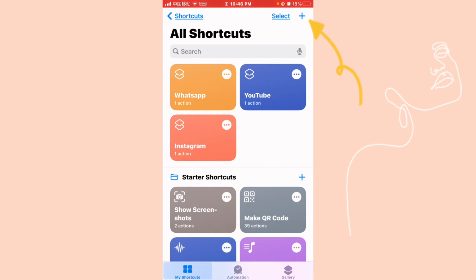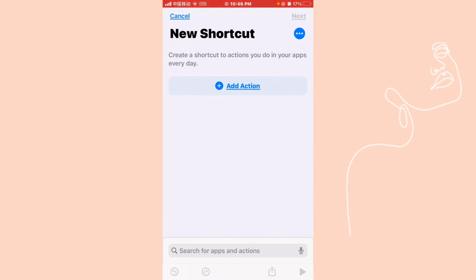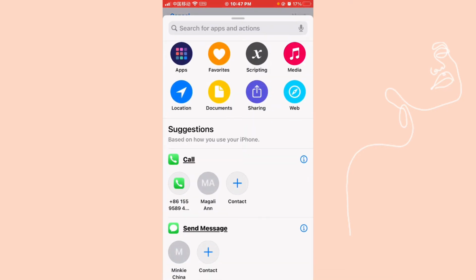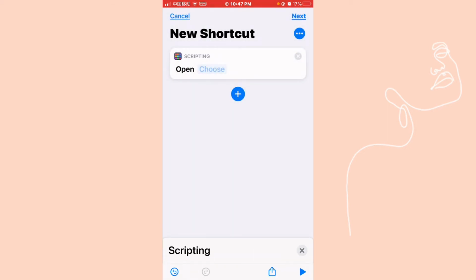So you're going to press on the little plus sign, which is on the top right corner there, and then you're going to press on add action. From add action, you'll click on scripting. You're going to click on open app. From open app, you're going to choose what app you want to be opened or what app you want to put on your home screen.